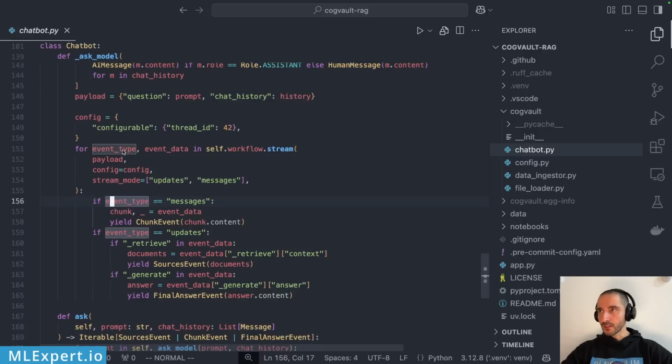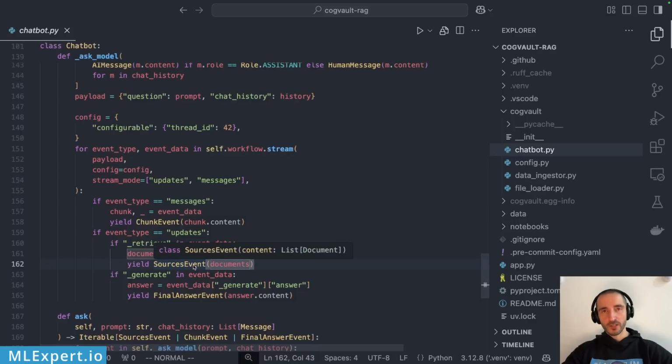And here, let's see the event type. If it is messages, I'm going to be returning this chunk event, which is going to contain the chunk of text or string that the model is going to be providing to the UI application. And if this is an update and this is a retrieve update, I'm going to get the context that was retrieved from our retrieval pipeline and yield a sources event.